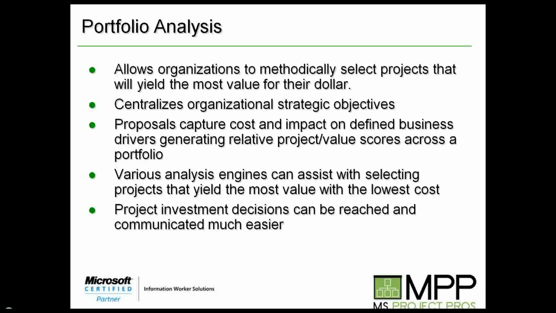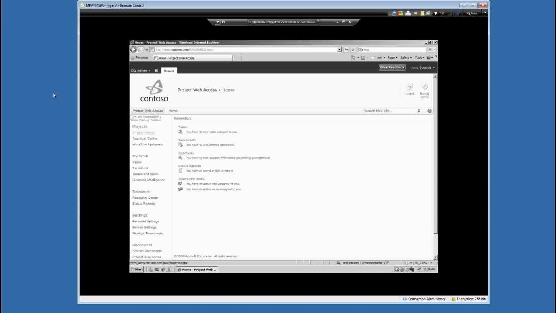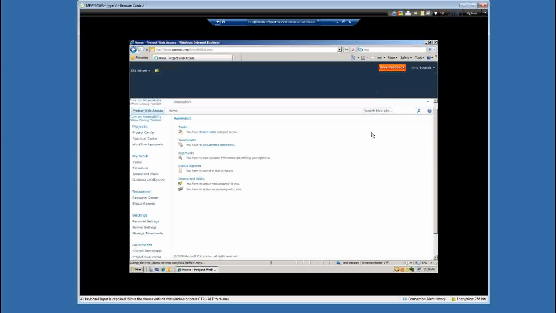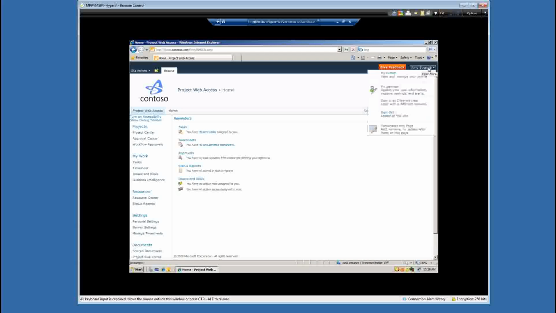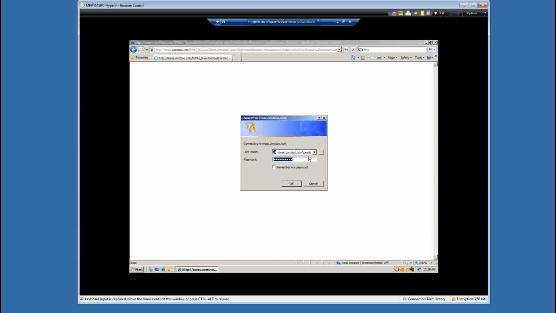Okay, so let's come in as a different user here and take a look at the portfolio analysis piece. I'm going to log in as a different user, and then flip it over so you guys can see what I'm doing. Okay, so now I'm in as this new user. I'll log in as her.